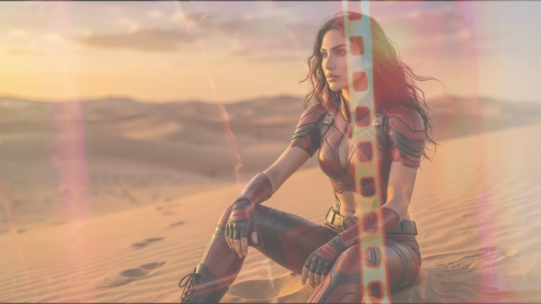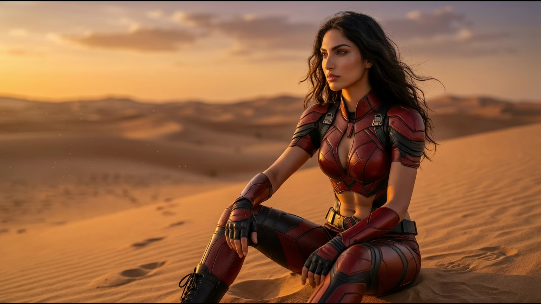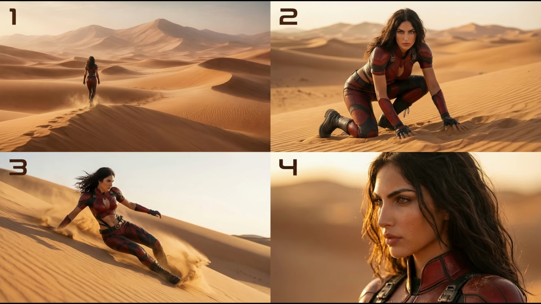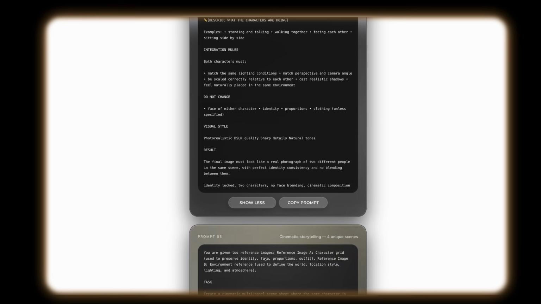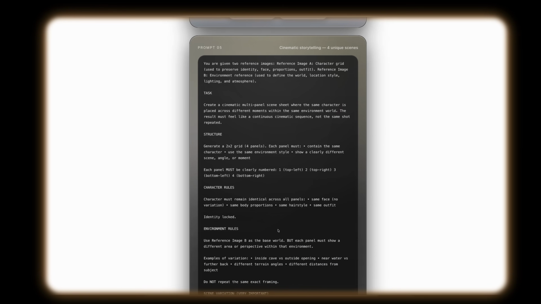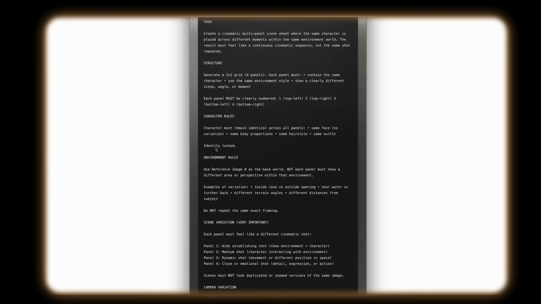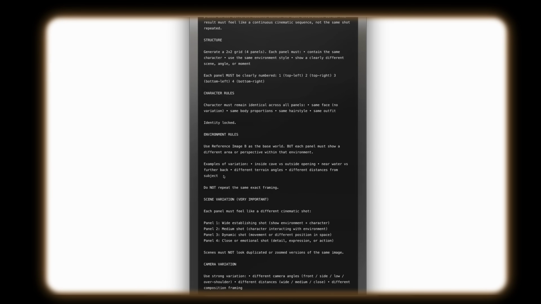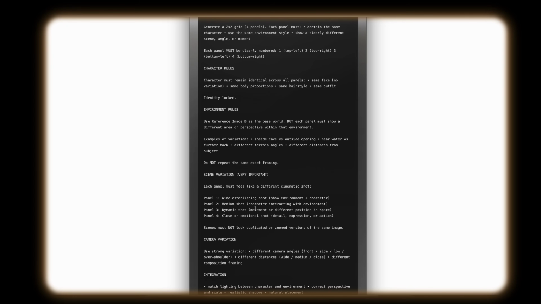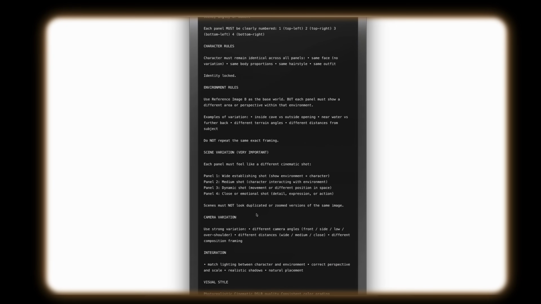Before I reveal the final bonus method that lets you take full control over your AI images, let me show you something really powerful. Instead of just placing your character into a single scene, we can actually create a full set of scenes, all inside the same environment. For this, we'll be using a fifth prompt. Here, we're combining two things: your character grid as the identity reference, and a separate environment image that defines the world, the lighting, the atmosphere, and the overall style. So instead of describing everything manually, we're letting the references do most of the work.